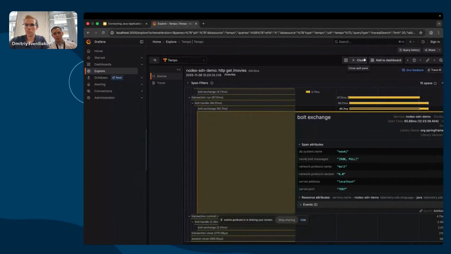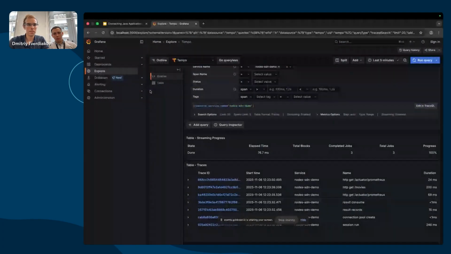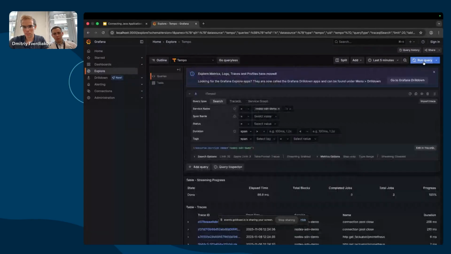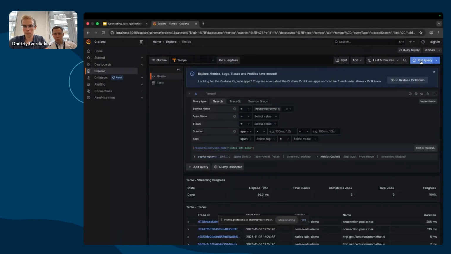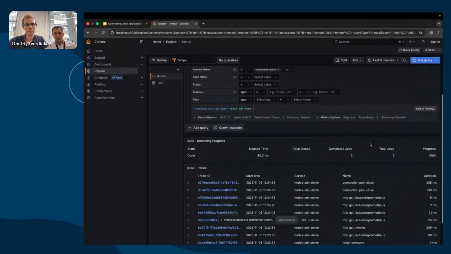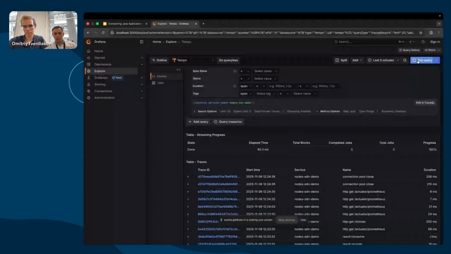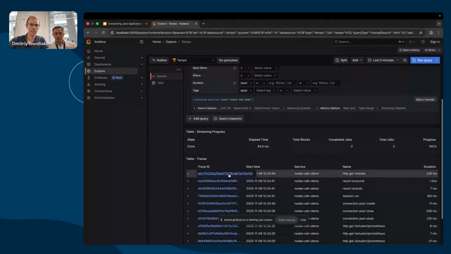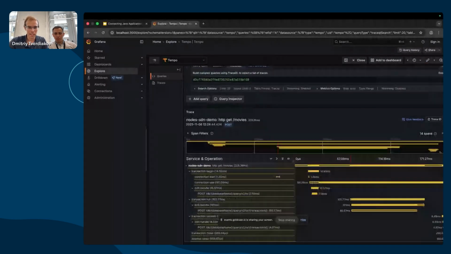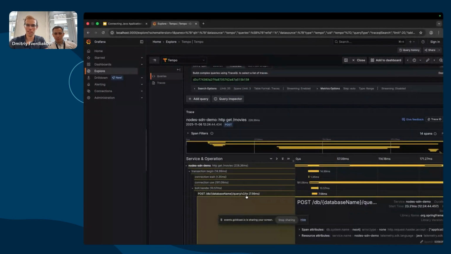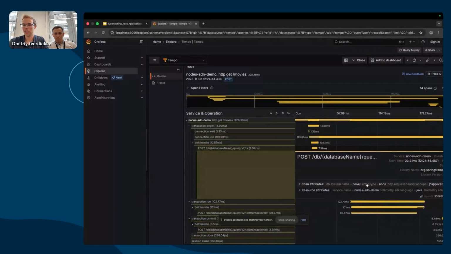And if we go back to Grafana, close this down, do a refresh, give it a little bit of time. One more. And yeah, we see our span come in for this one. And again, now we see something that looks a little bit more like HTTP rather than bolt. Yeah, so this is the Spring example.